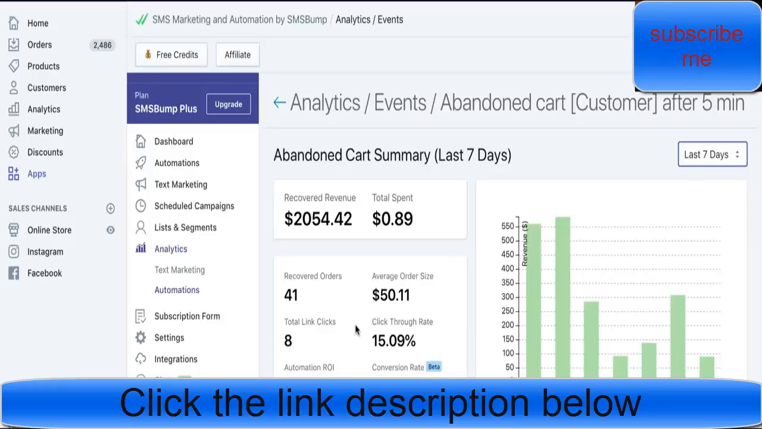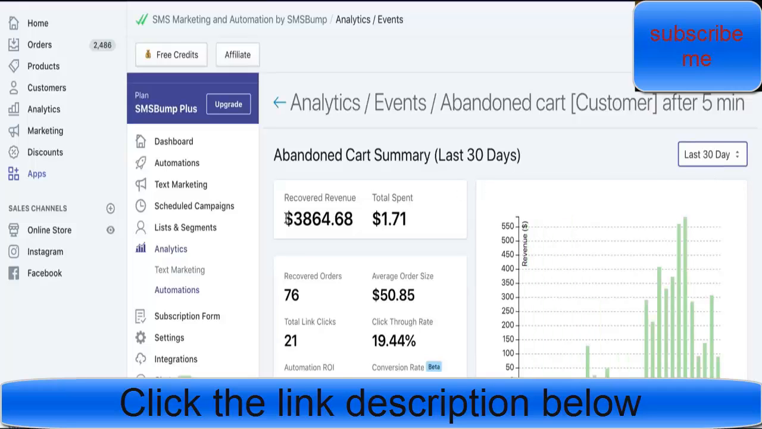But what I really love about SMS Bump is how accessible it is. It's good for beginners. It's very cheap for beginners, and it's also very good for intermediate people, and it's very good for people who are scaling. So I also want to show you the results from the last 30 days. The last 30 days, it is almost $4,000, and I just spent barely $2 on this app.